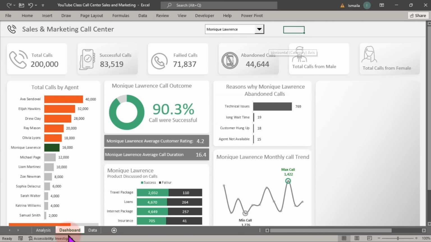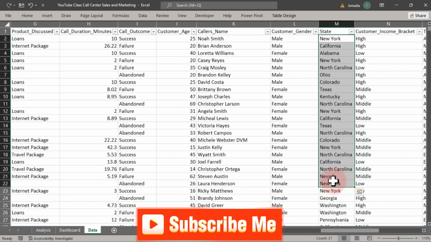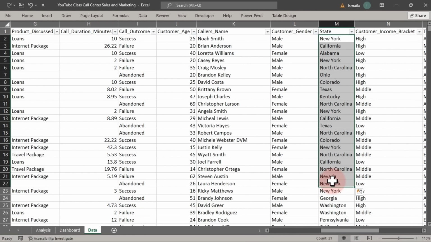So let us go to data. From data right now, you can see we have state right here. This state can actually be on a map and as well on a chart. So we're going to give the end users or the consumers the ability to switch between chart and a map. How do we do this? We're going to write a little bit of VBA. Don't worry, it's something very simple. I'm going to show you how to make it easy.